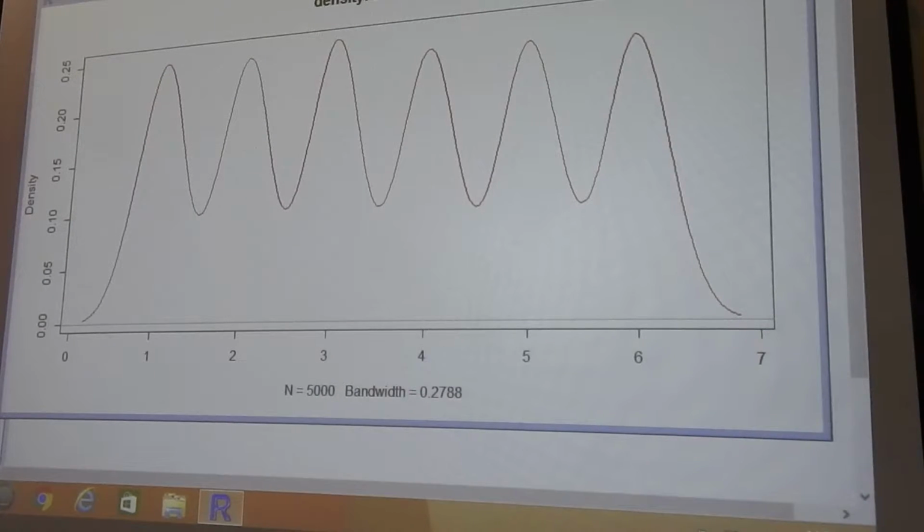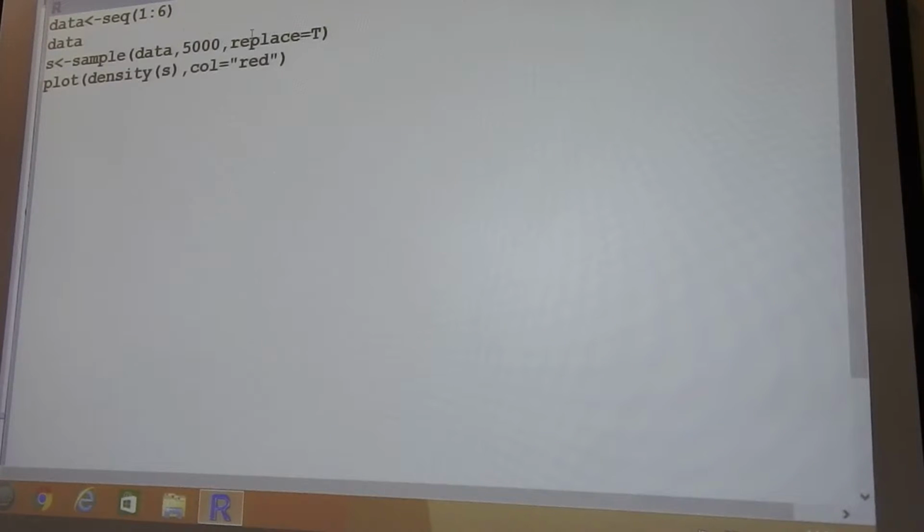Now, let me change this a little bit. I have got one sample S of size 5000. Let me take another sample of size 5000: sample data 5000, replace is equal to true. So S is one sample, S1 is another sample. And think of the probability distribution of S plus S1.